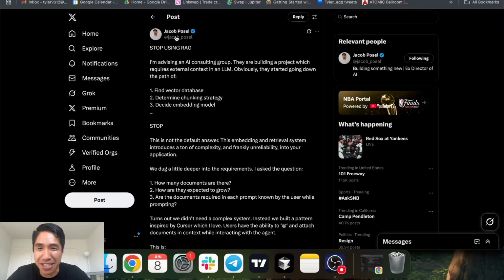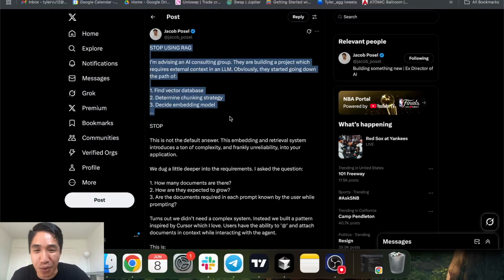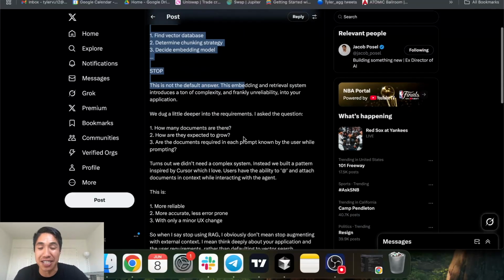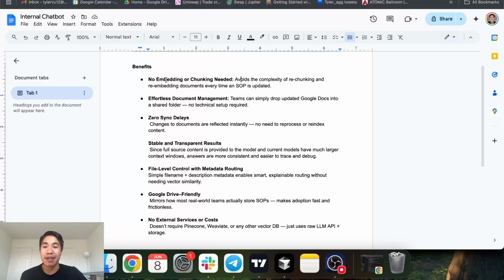I saw this tweet from this guy, Jacob Pozel. I thought it was genius, and I can't believe I didn't think of it myself, to be honest. Instead of doing RAG, just ingest the entire file instead. It just makes life 10 times easier. What I like about this approach is that there's no embedding or chunking needed compared to using a traditional RAG approach.